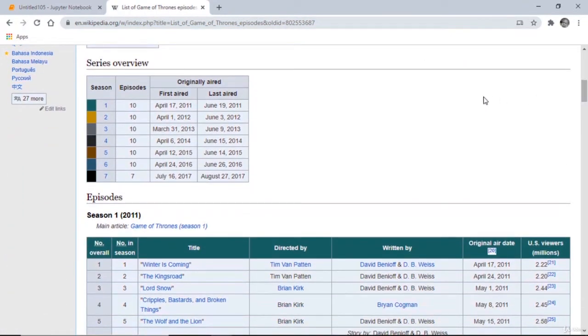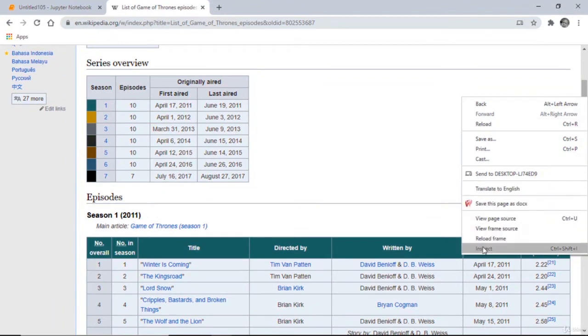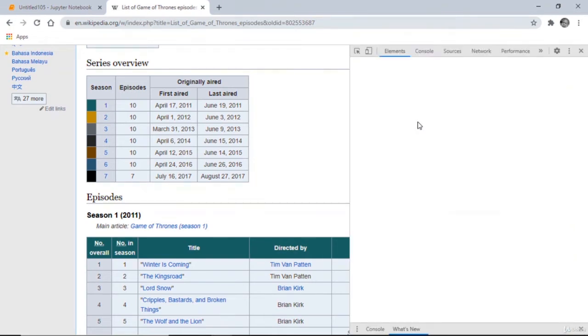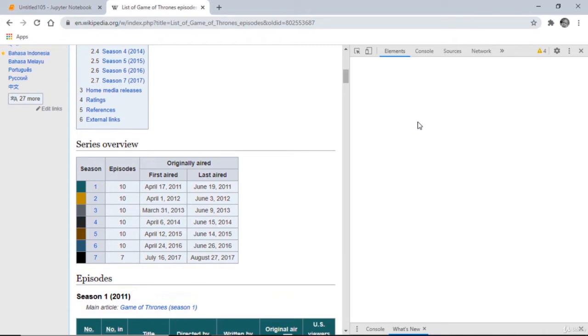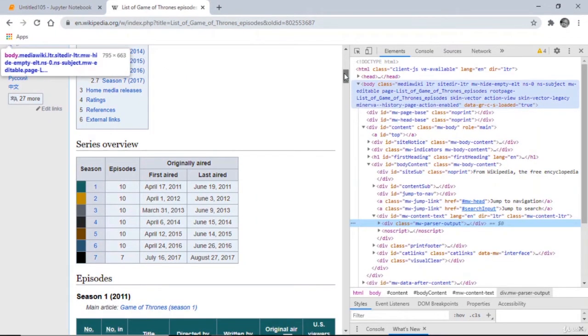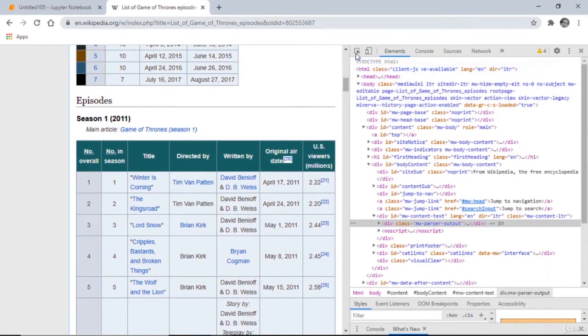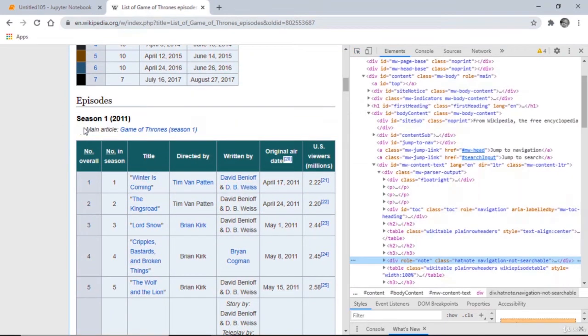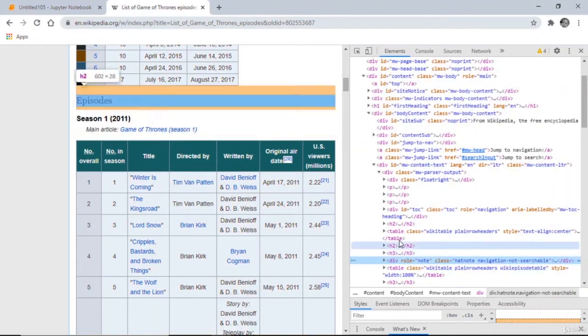We make use of the inspect function, with the shortcut Ctrl+Shift+I. I'm still using Google Chrome here. So this is the contents. You can press this square box with an arrow here, and you can highlight and go straight to see where it stands in the code here. Okay.